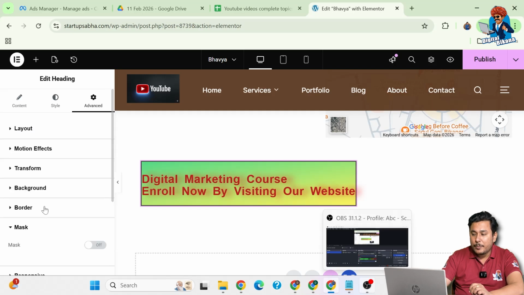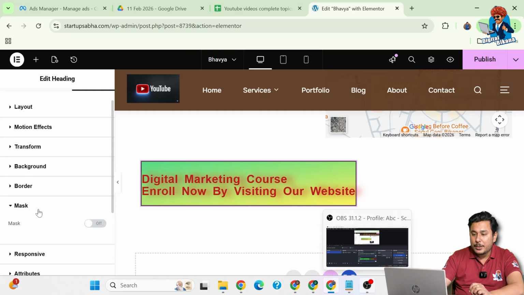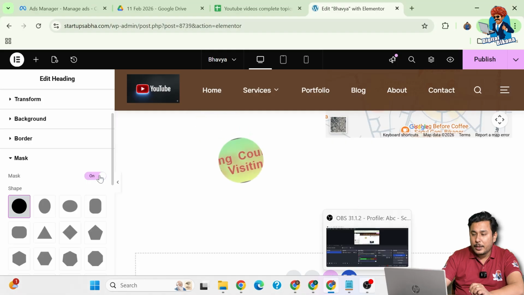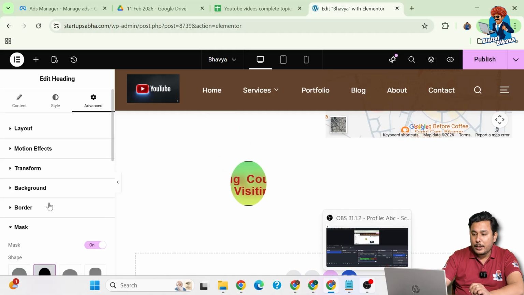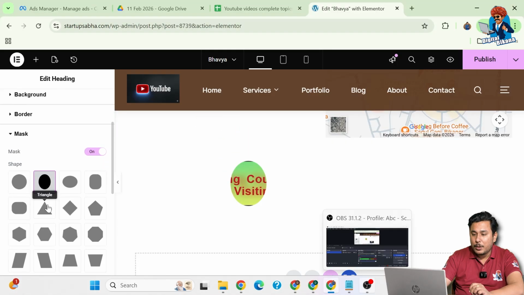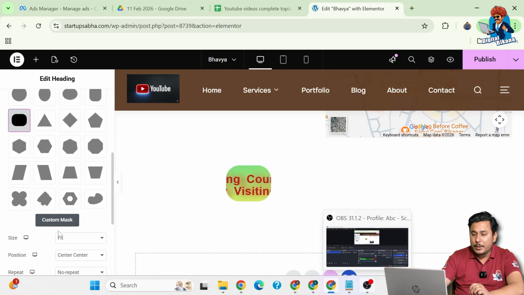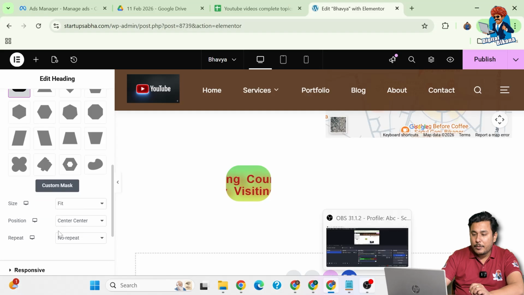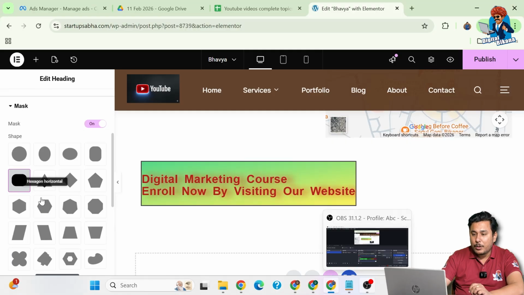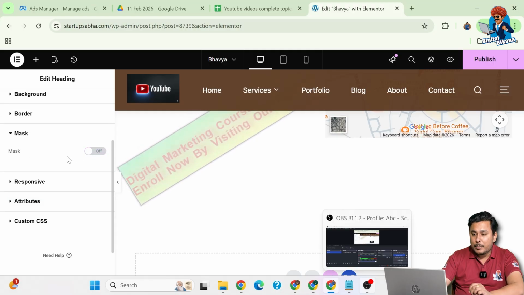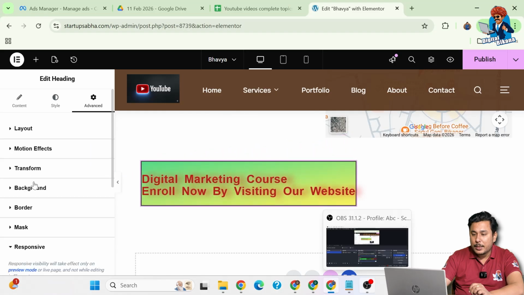You can also use mask feature as well, right? So whether you want to add a circular mask or an oval mask, or whatever mask you want, right? You can customize your mask, right? Whether you want to repeat it, or you can use position, center or size, fit, fill, whatever you want, right? So I'm just turning off this mask as of now.